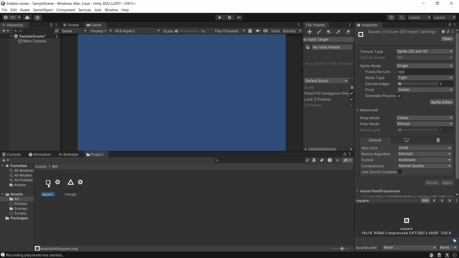Let's go ahead and select the square image first. We're going to change a couple things for it. Make sure the sprite mode is set to single. We're going to change the pixels per unit to 16. We're also going to change the filter mode to point, and all point does is basically make it match the pixels a little better. So make sure you have that set.